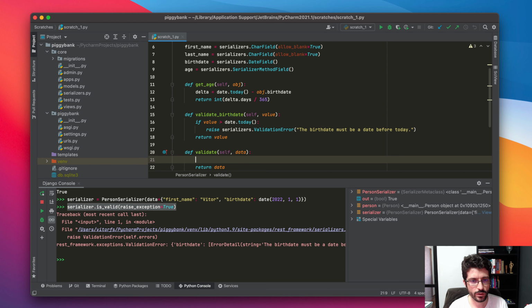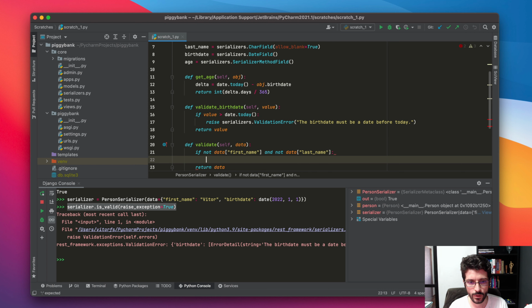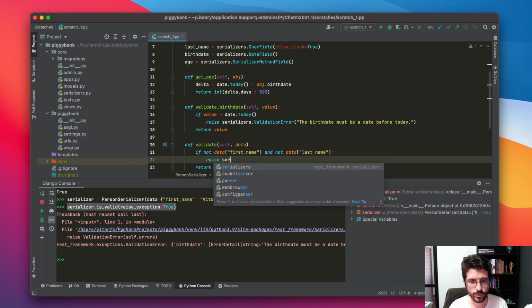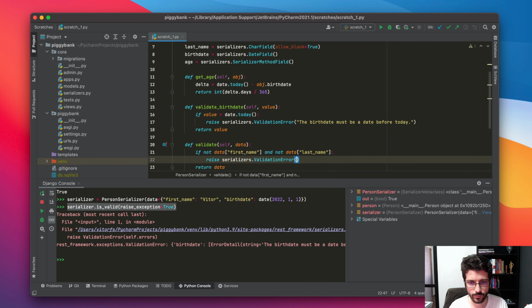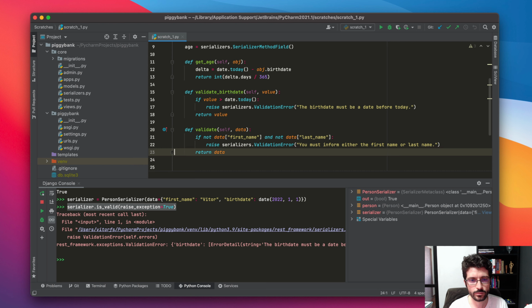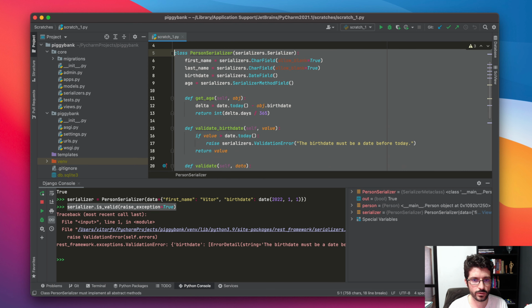And then you can create a validation like, if not data first name, or if there is no data on the first name and not last name, then we can raise a new exception here. You must inform either the first name or last name. Okay, so let's update our serializer there.